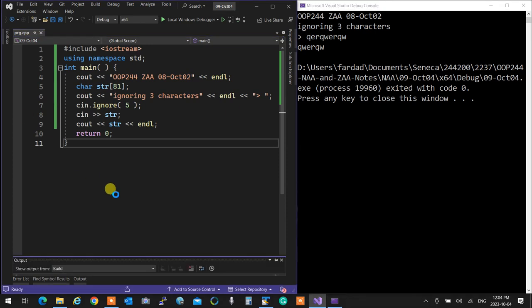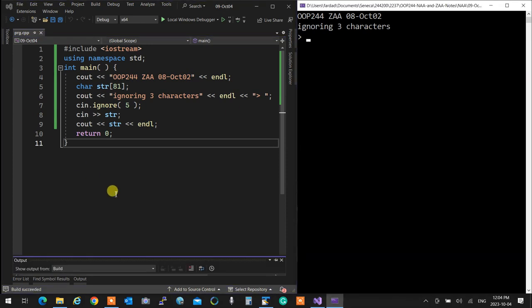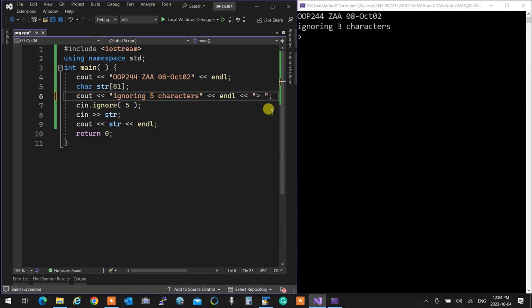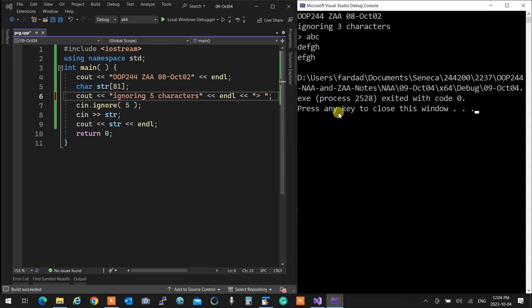So I'm ignoring 5 characters now. Now when I enter, I'm saying ignoring 3 characters and I'm ignoring 5. One more time, I'm sorry. But anyways, you know it's 5 actually, right? So if I say over here A, B, C and I hit enter, again, now it needs another 2 characters to ignore. So if I say D, E, F, G, H, what it reads is actually EFG. Why? Three characters, ignored over there. One new line, that's four, and one from this one, total of five. Got it? Okay?